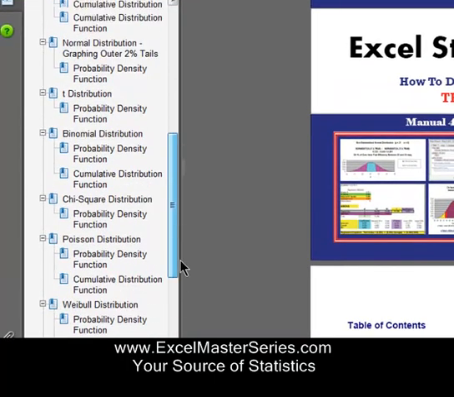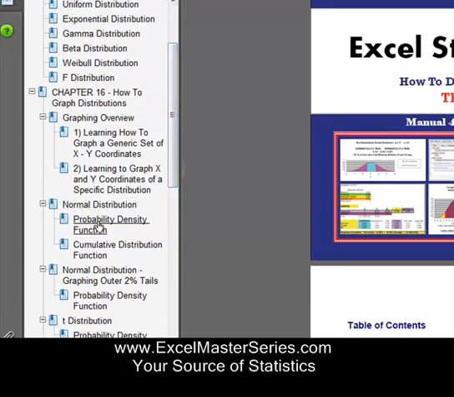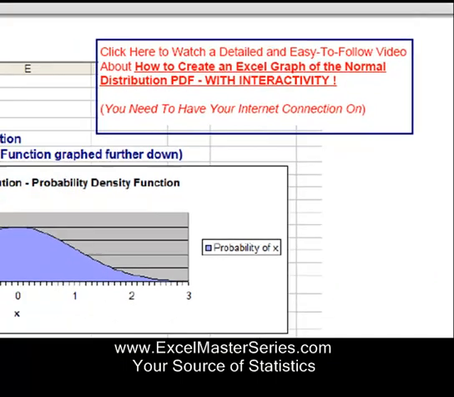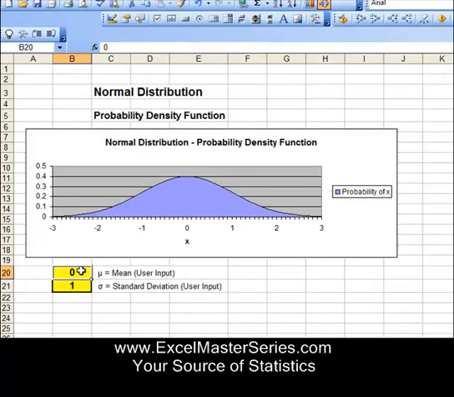And each of the lessons in this manual is in streaming video. So for example, let's take a look at one of the videos. If we want to learn how to graph the normal distribution, just click on it. And we'll go in there and go into the video. Each video is about 5 minutes long, and each video starts showing the interactivity. This is what you'll be able to create.